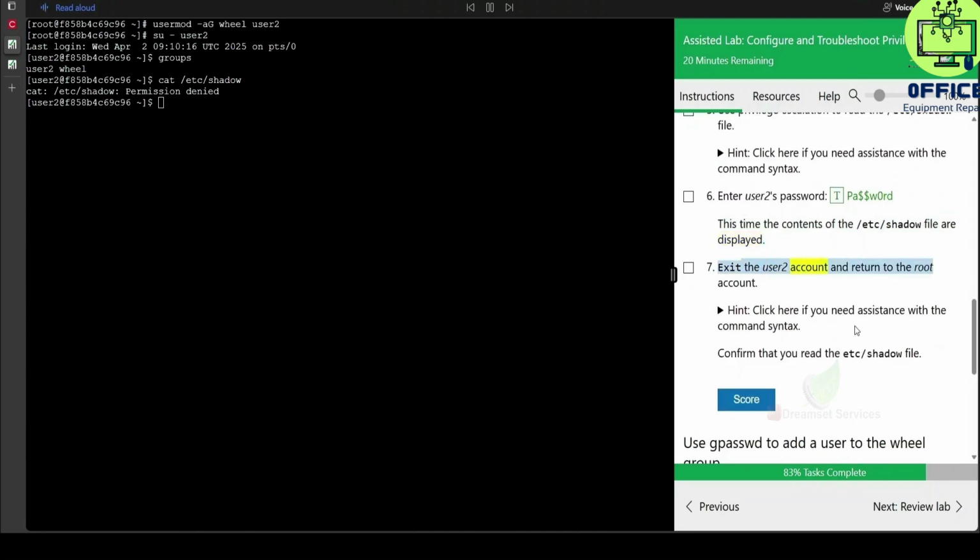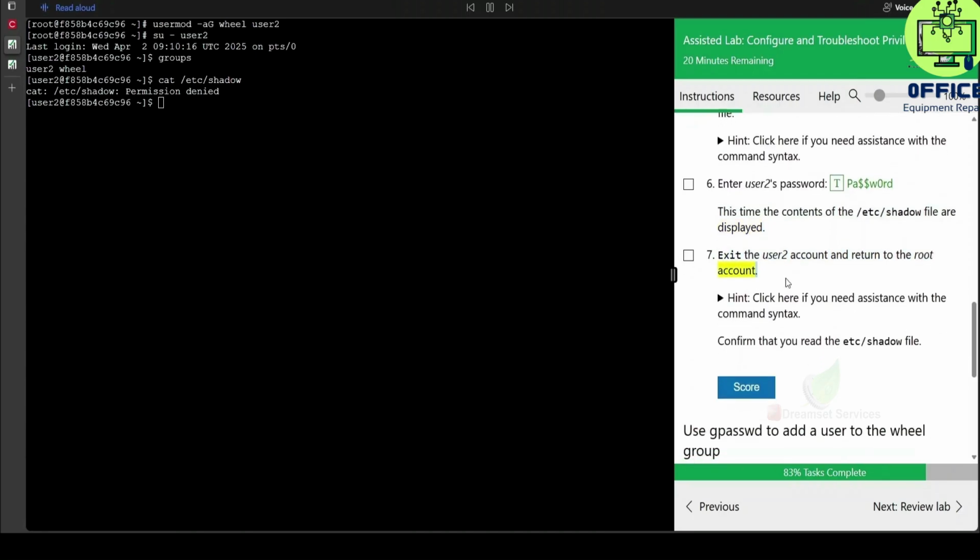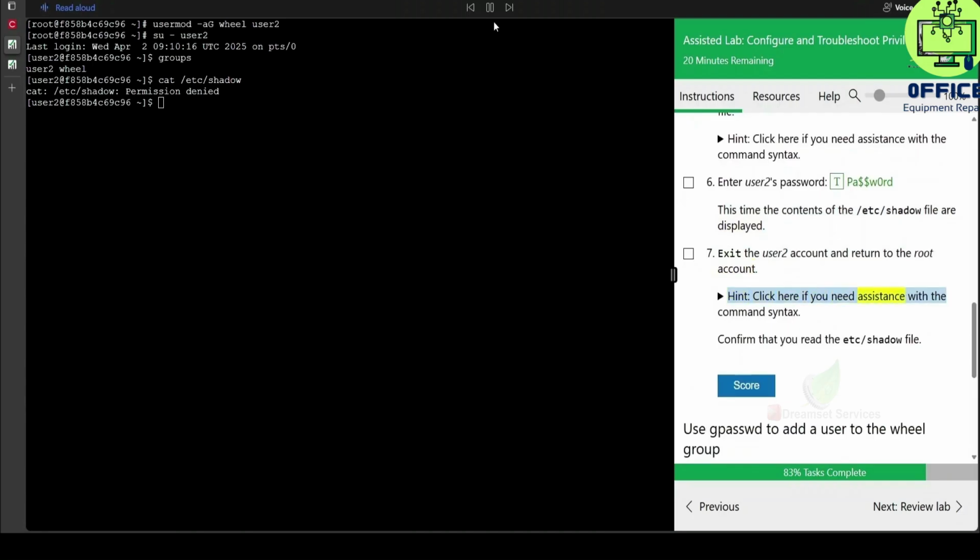Exit the user2 account and return to the root account. Hint: click here if you need assistance with the command syntax. Exit. Confirm that you read the /etc/shadow file. Use gpasswd to add a user.